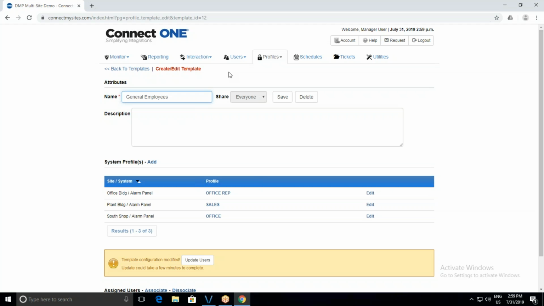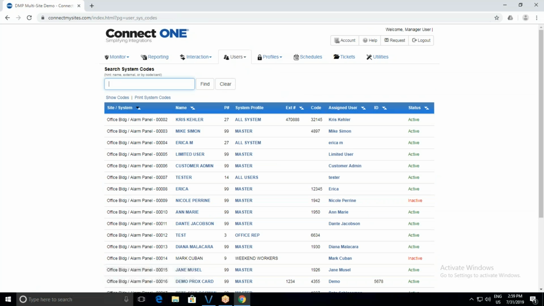So now, by explaining the permissions, I can then go and explain the users. So when you click on users, you have two options. You can see the user list and also see the system codes. I'm just going to show system codes first. So the system codes are what are actually in the systems, in the control panels on site, and these codes could be keypad codes for punching in at the keypad. They could be access card numbers.